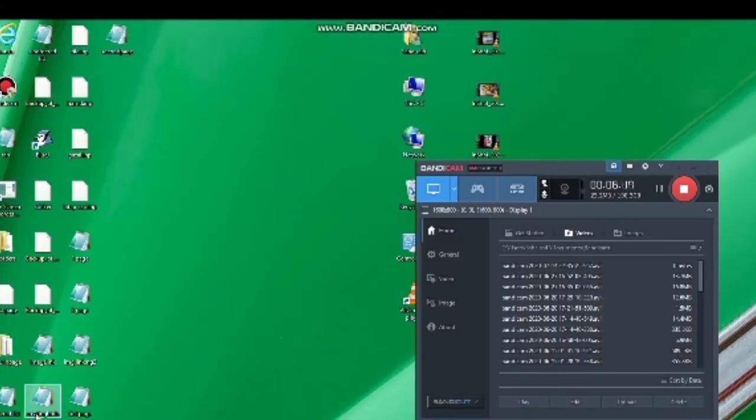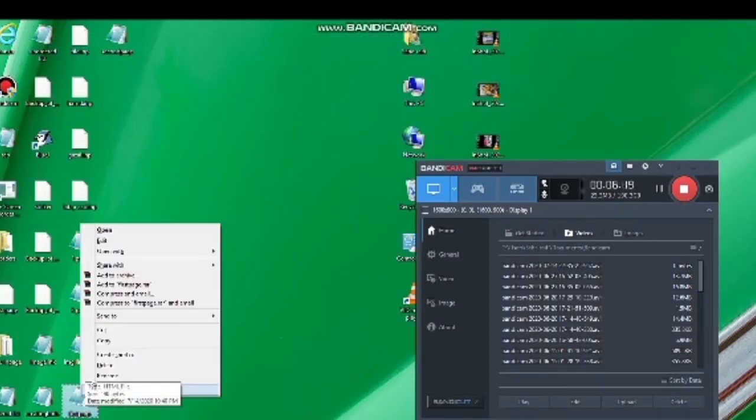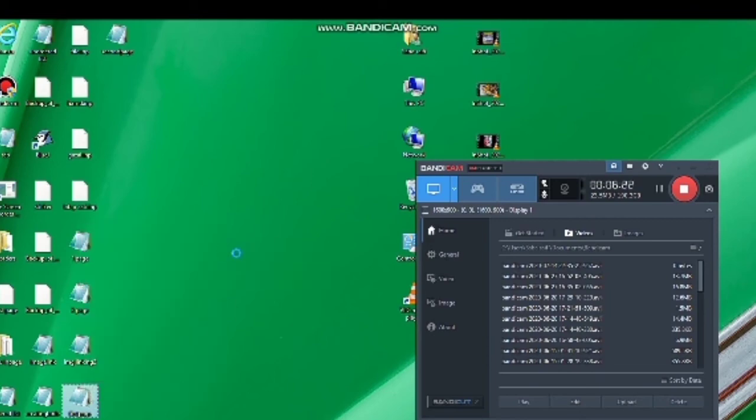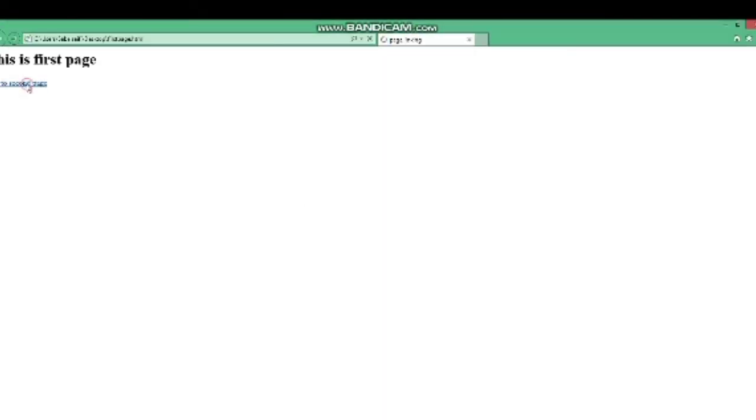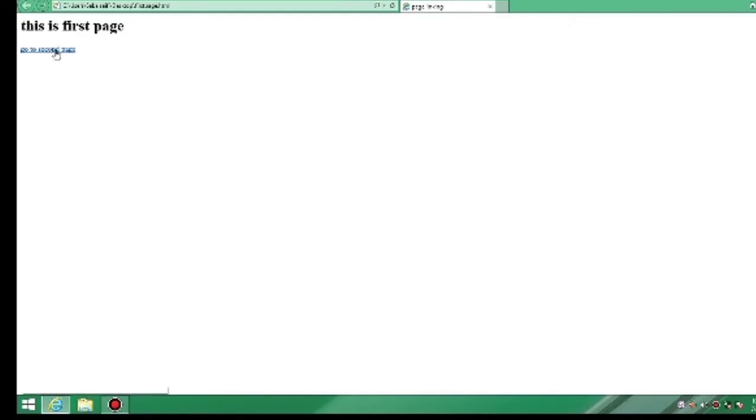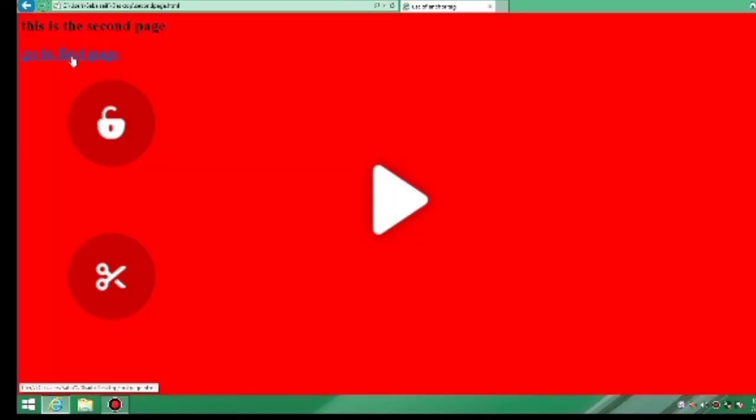Now see, when you open the first page with Internet Explorer, as you click on this hypertext, see, as I click on the hypertext go to second page, it takes us to the second page, right? Now when I click on this hypertext go to first page, now see it will take us to the previous page.